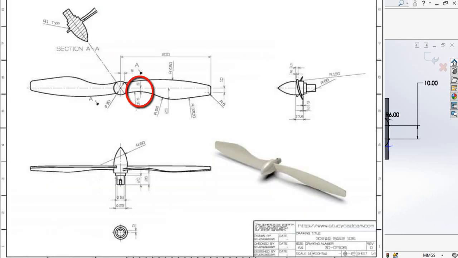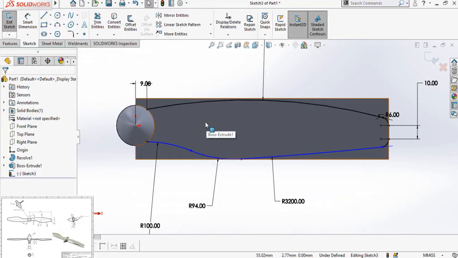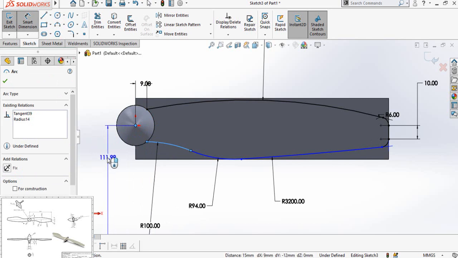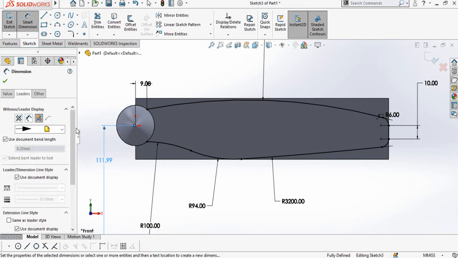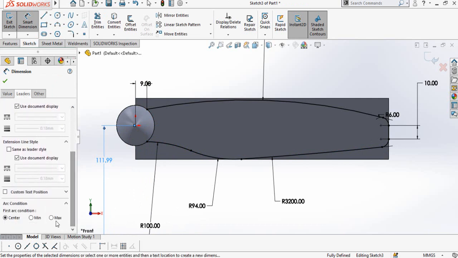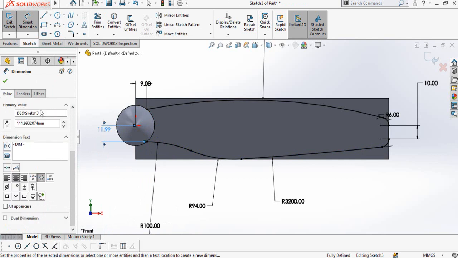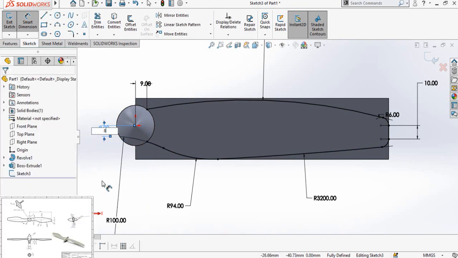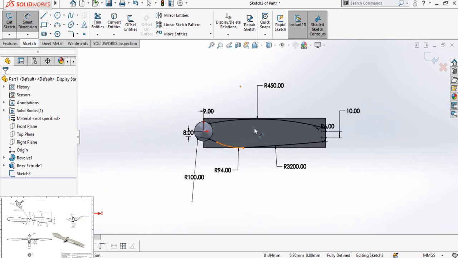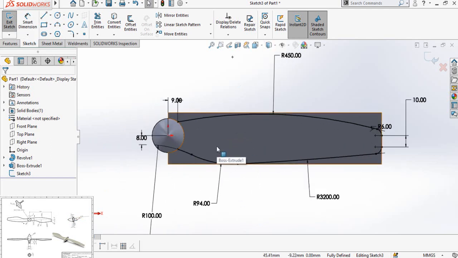And finally, if you can see here, the minimum distance from the origin to blade is 8 millimeter. So define the distance between origin and this arc like this. Press OK button. Now go to Relations and then scroll down and select minimum or min from here. Now type here 8 millimeter. So our sketch is now fully defined.